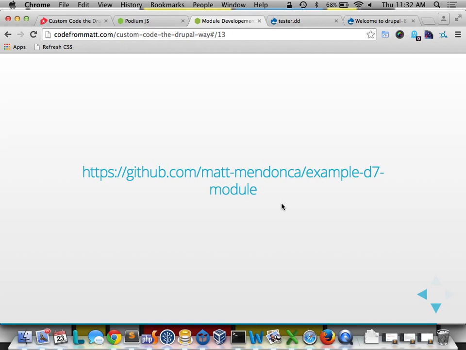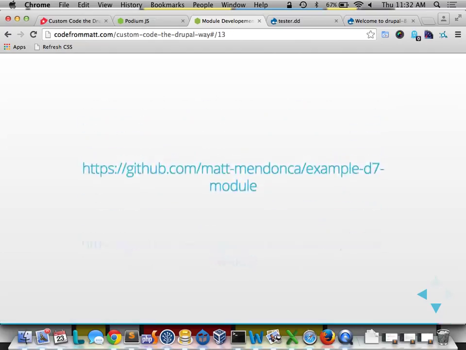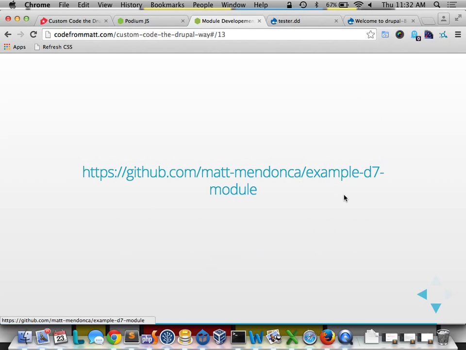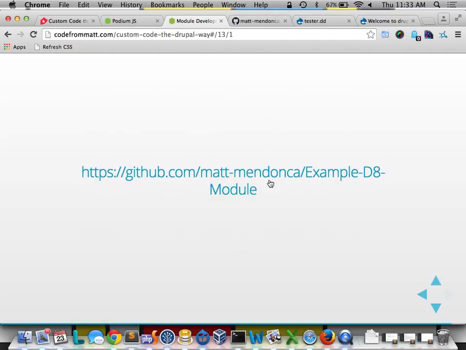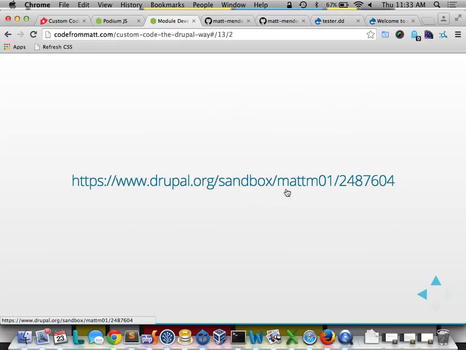So again, I've got examples on GitHub, and the reason is, just for example, instead of having to publish it on D.O, example D7 module, which I actually wrote for last year. So that's why there are 2 separate repos for D7 and D8. I should have branched it. I should have just had example module with the D7 branch, but too late for that now. So D7 will be here, and we've got a D8 one here. And we'll take a look at these in just a second. And then finally, if you want to see something that's not trivial, I've got a sandbox project on D.O here.